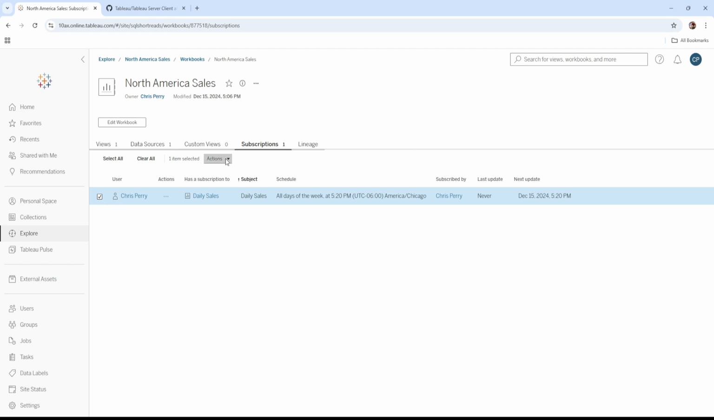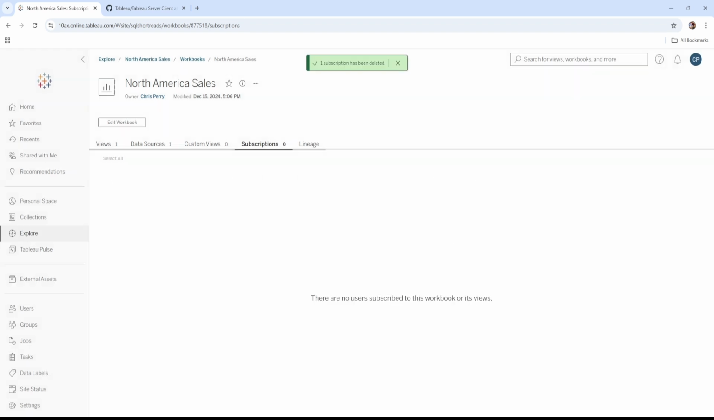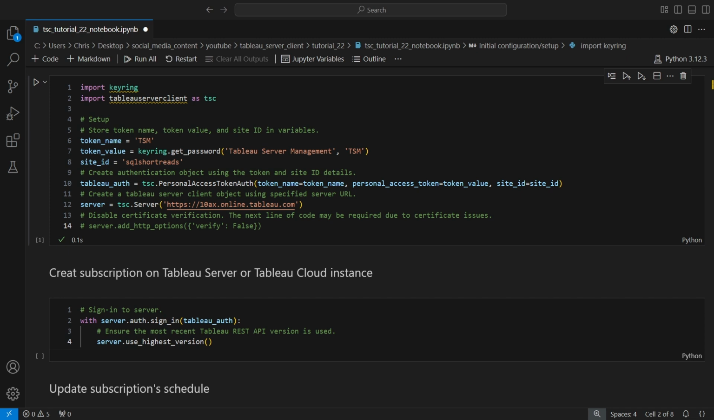And what we're gonna do is I'm gonna delete this real quick, and then we're gonna recreate this, except the schedule aspect. I'm going to use a default schedule for that that's already been created. So I'm going to unsubscribe, and let's jump over to Visual Studio Code to create this subscription programmatically.